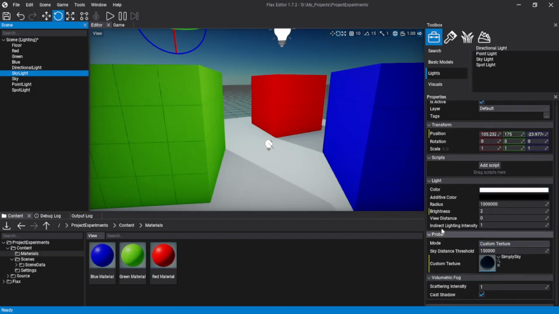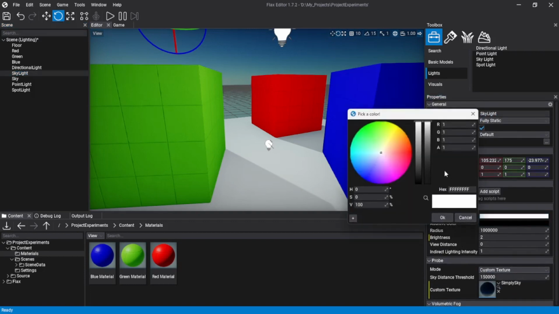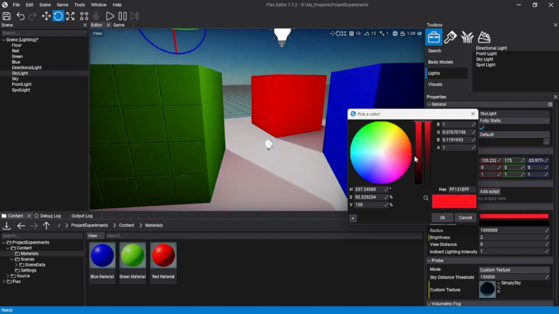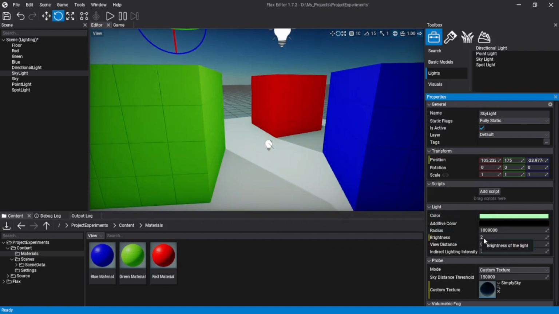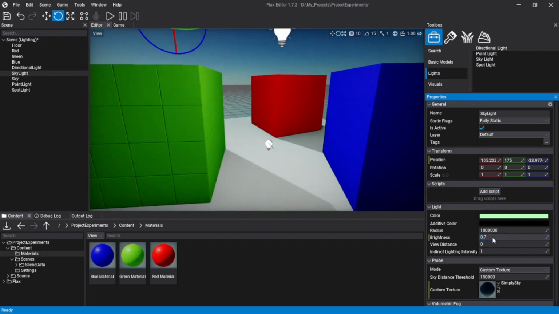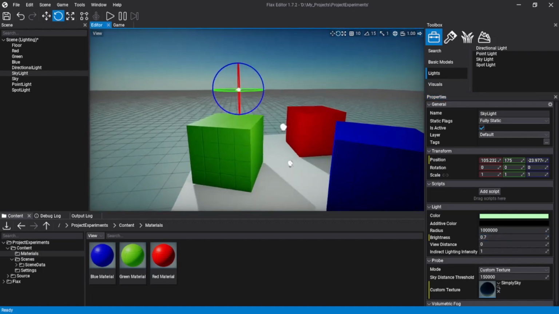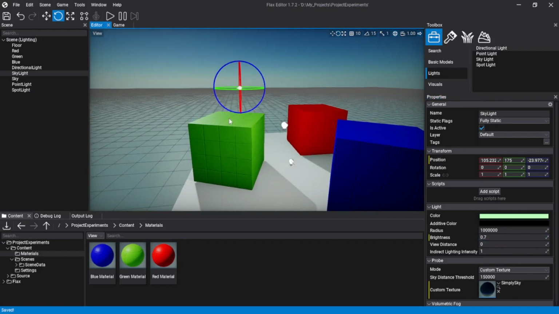It has color too, so you can also change the color of the skylight. You can make it red, you can make it blue, green, or whatever you wish. Let's use green for now, and don't forget you can control the brightness. Let's make the brightness to 1, because I think it's too big to be in here. Okay, yeah, so this is all about the skylight.